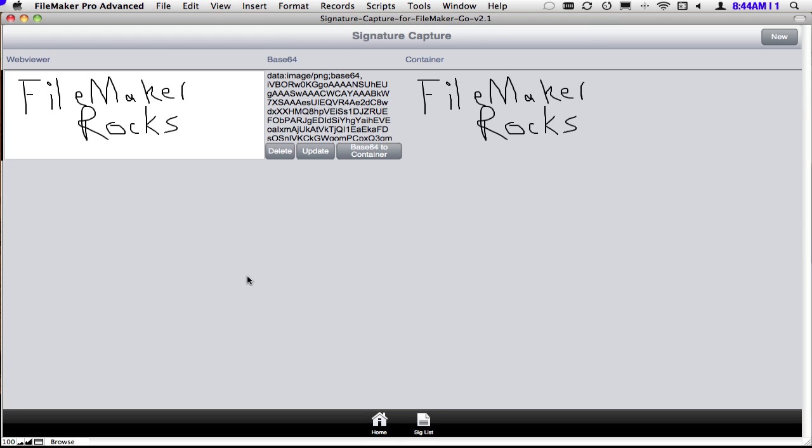So we'll jump over to the signature list. Here we have a signature that's already here. This is a web viewer that's based directly off of this field. This is the base 64 representation of the signature. So this is an actual PNG encoded in base 64. And over to the right is a container, and we'll fill that out in just a few minutes.